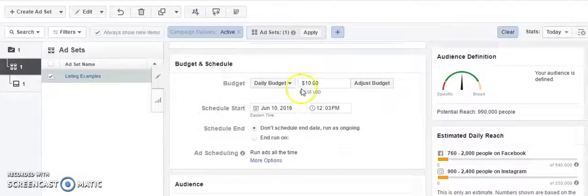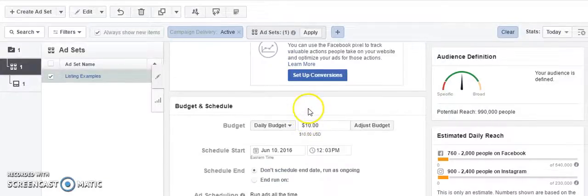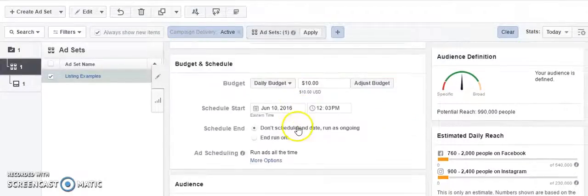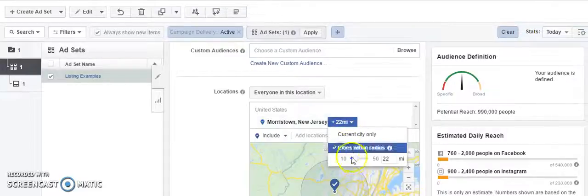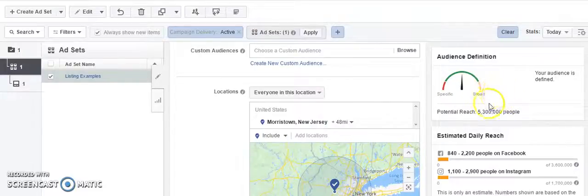So let's start off with just a budget of $10 a day in my area, which I'm in New Jersey. So as you can see, I put in Morristown, New Jersey. I picked a radius of 22 miles. You can pick a larger or smaller radius, whatever you want. And when you do that, it will update your estimated audience over here and your estimated daily reach dependent upon the budget you put in.